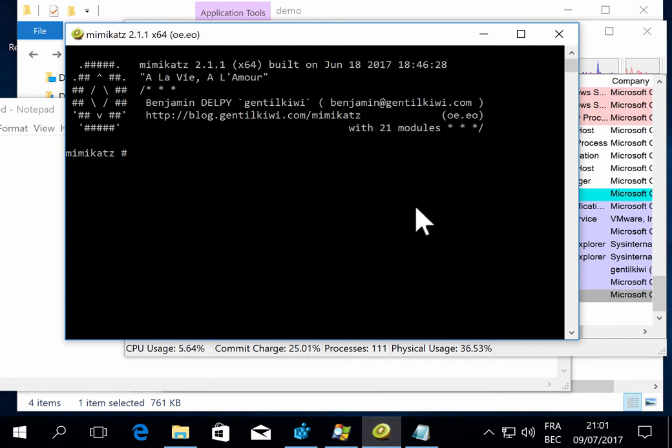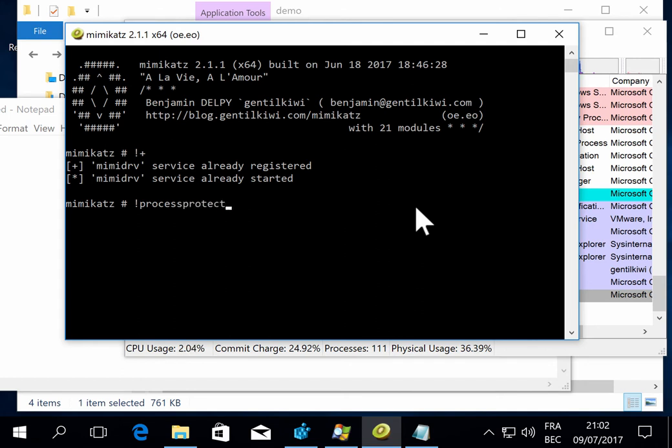Now with mimikatz, I can change the status. I can turn this process into a protected process. And for that, I need the driver. So the driver here is already installed on this machine. And now I use the kernel command process protect. And then I need to give it the process I want it to protect. You can give a process ID or a process name. Here I'm going to provide a process name, notepad.exe. And now this notepad process has been protected. It is a protected process.